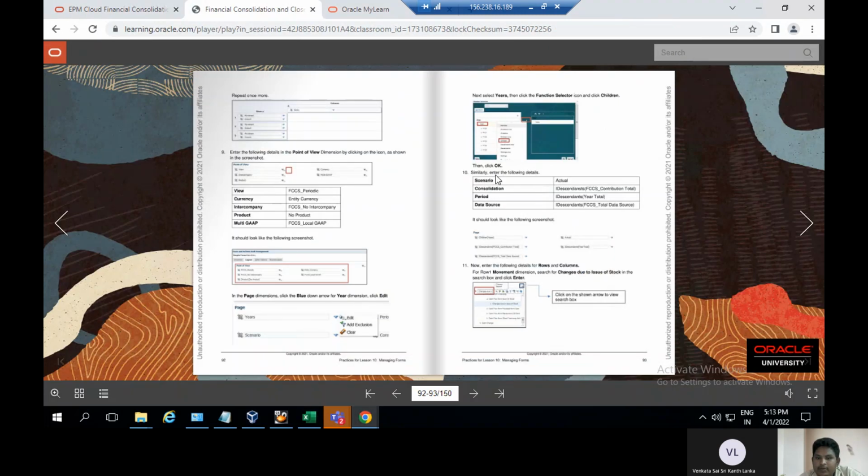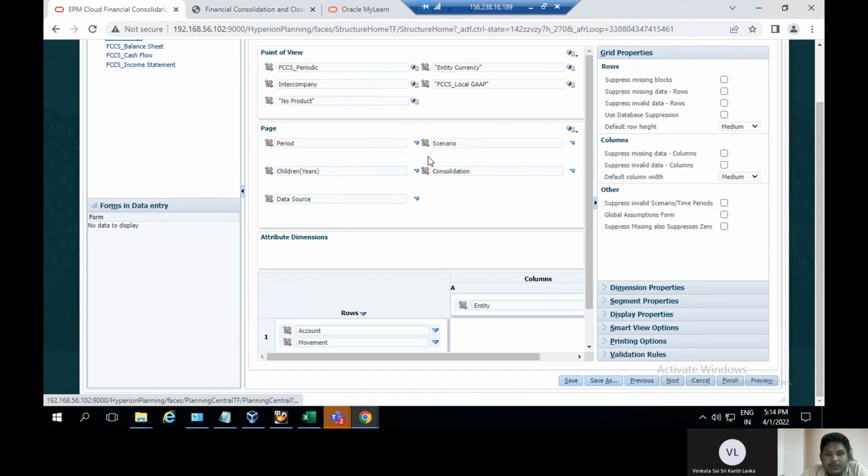Okay, and then click on OK, and similarly enter the following details. Scenario is actual, consolidation is I descendants and FCCS contribution total, and then period is I descendants total, and data source is I descendants total data source. Okay, I will go to the application.